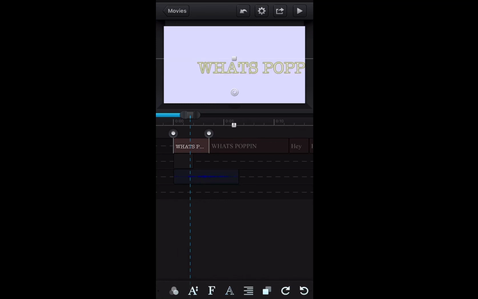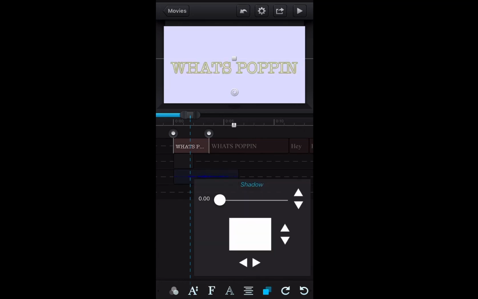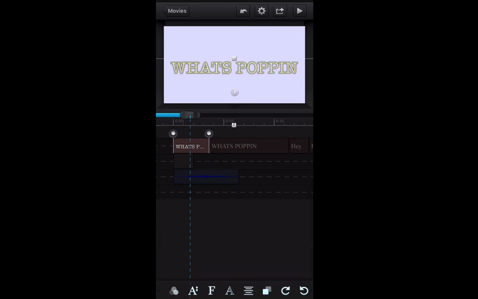But next is going to be our aligner, so you can line it left, right, or middle. And then after that is going to be our shadow. You can pull it up, pull it down. It gives you the option of where you want to put it. Also, that's going to be at the bottom.